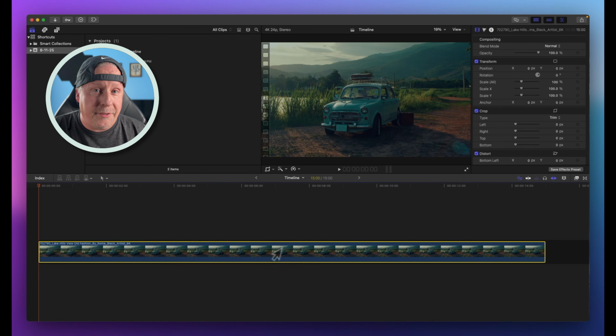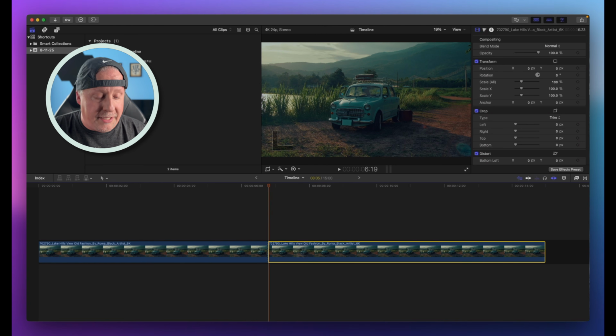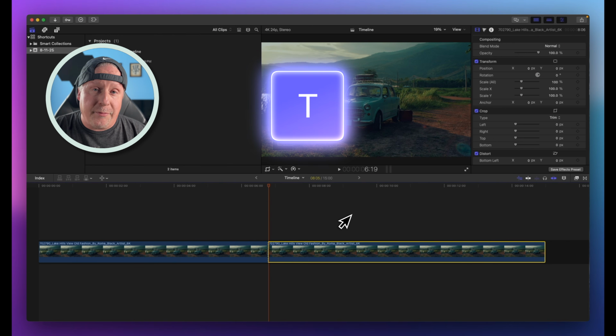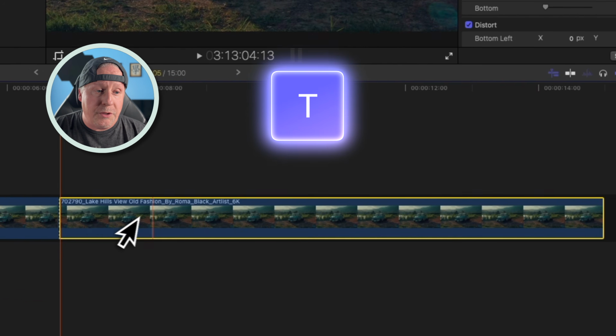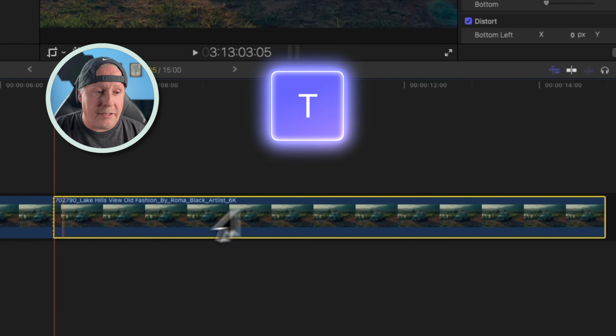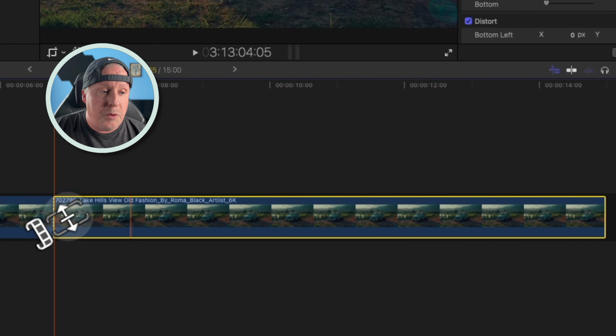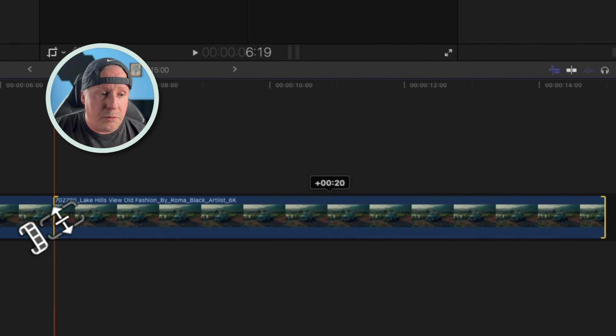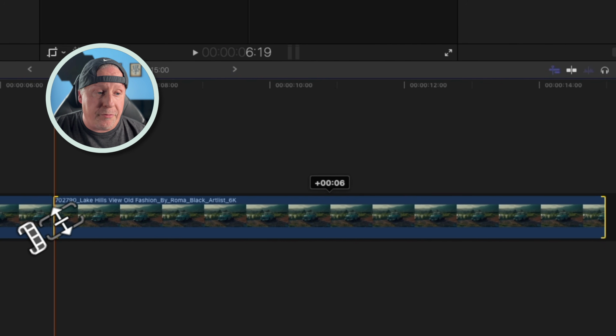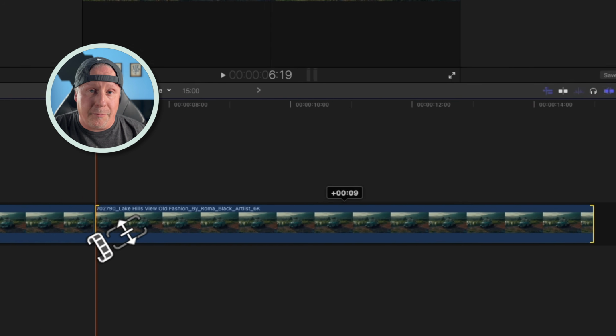The next tool that's available to us is the trim tool. So I'm just going to make a cut here so you can see it, and then I'm going to hit the T key. That's going to give me the trim tool. With the trim tool, if you have a cut clip where there are clips on other sides of it, you can move that clip around, and that makes it easier for you to find the exact spot that you want to be on the clip.